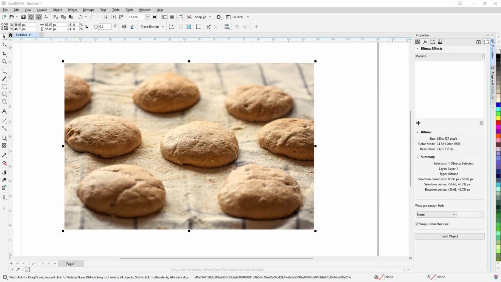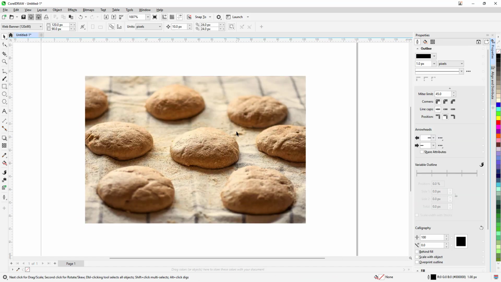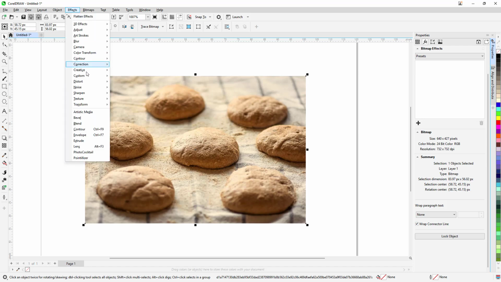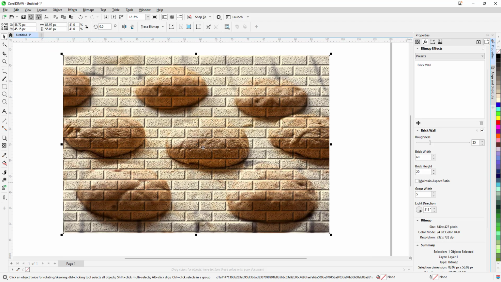So now let's see how we can work around with the brick wall effect inside of CorelDRAW. Over here you can see that I have this particular image right here. If I click this, I can go onto Effects, and then go over here onto, let's say for example, the Texture section. Here you can choose Brick Wall, then you get the brick wall texture effect, as you can see, just like this.